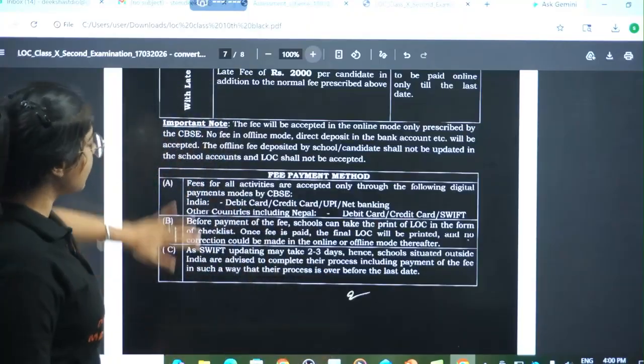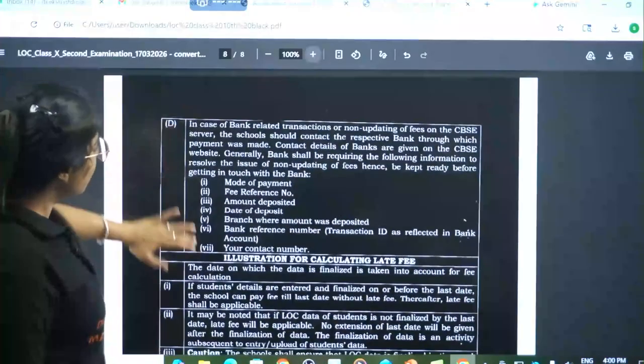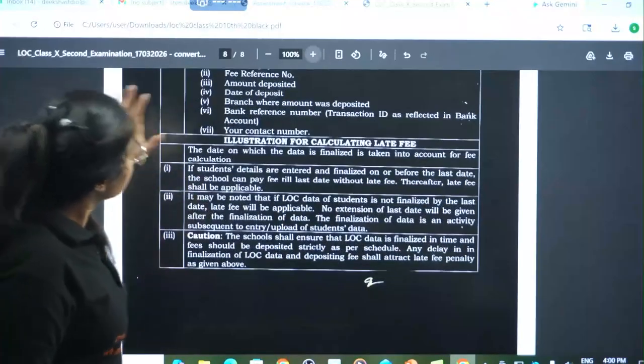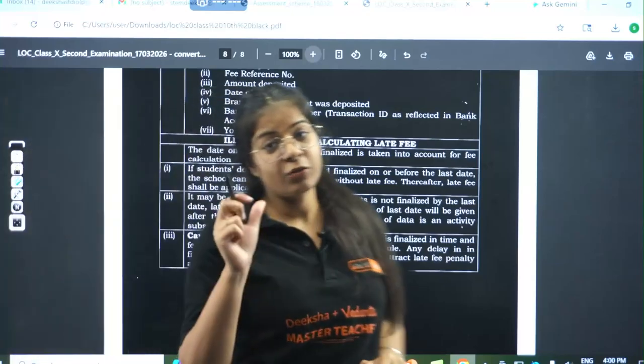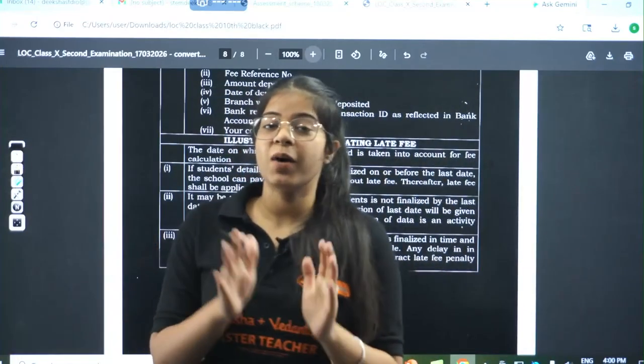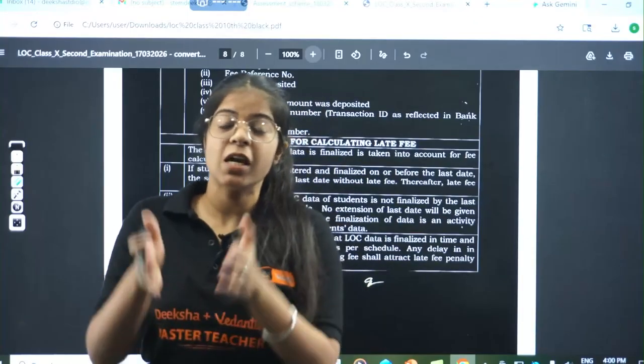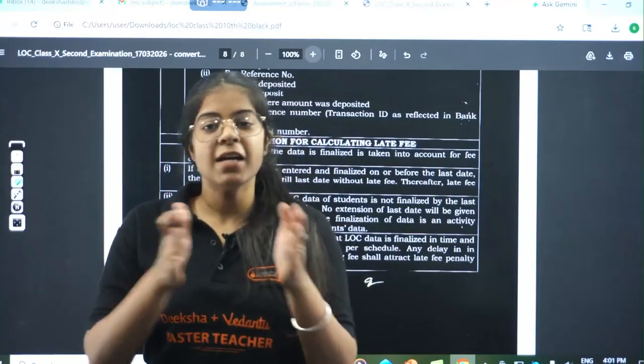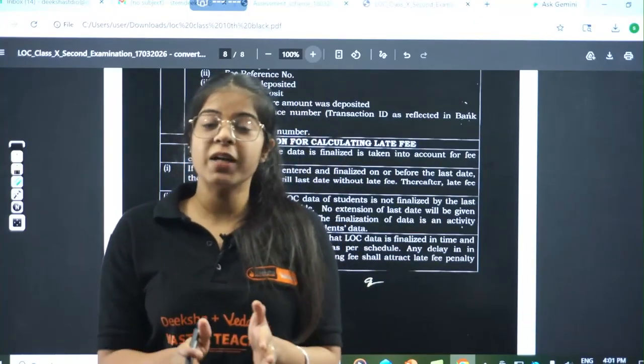So that is it for this circular. Yeah, so you will have to pay the late fee if you fail to pay, that is 360 rupees per day, per exam, per subject for those 5 days, right? So this is all for this particular circular.